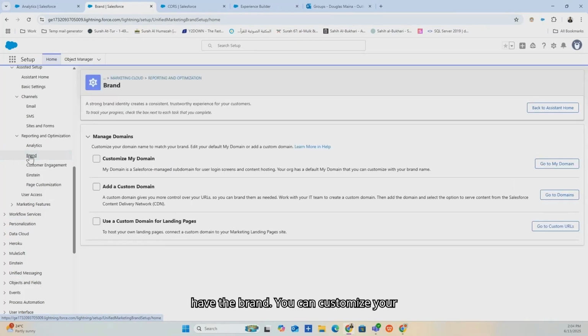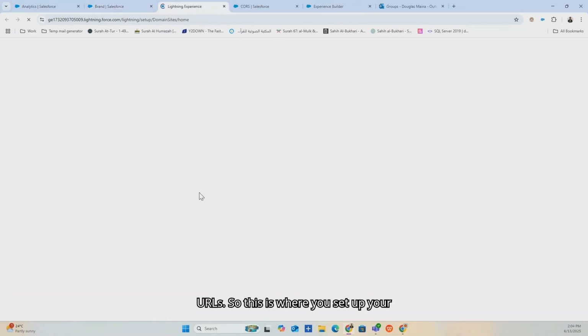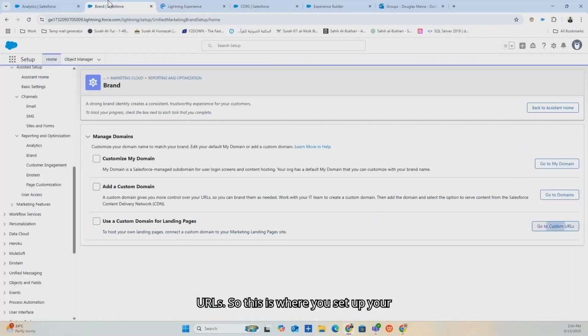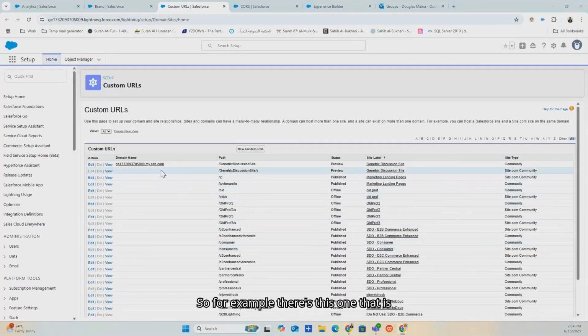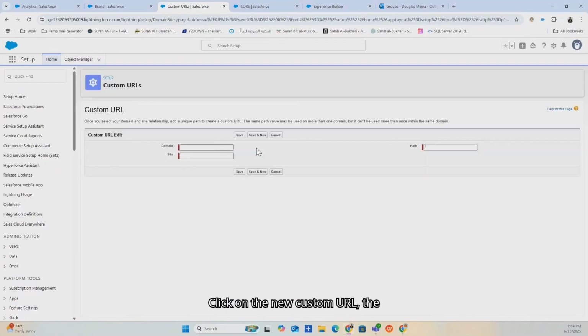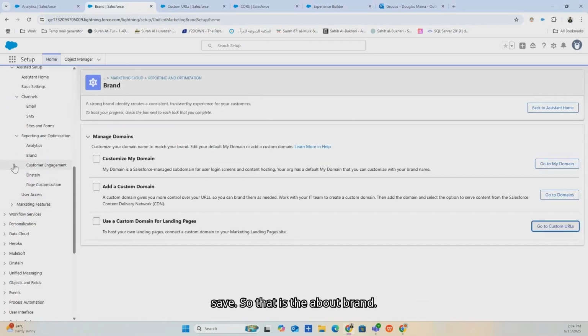Then we have the brand. You can customize your domain, or you can add a custom domain if you want. And then there are custom domains for landing pages. For this one, to set up, on the buttons on the right you just click on Go to Custom URLs. This is where you set up your custom domain for the landing pages. For example, there's this one that is already set, a discussion site. You can also add a new custom URL. Click on the new custom URL, select the domain and the site, and then you click on Save. So that is about the brand.